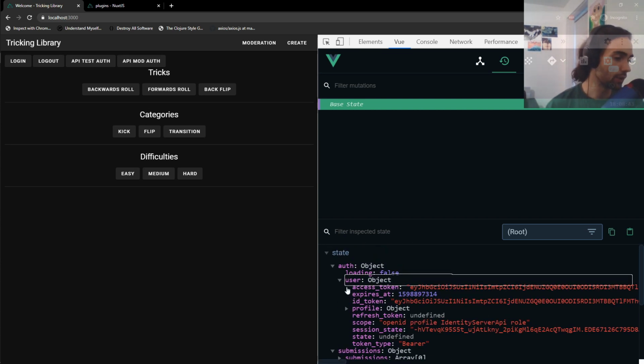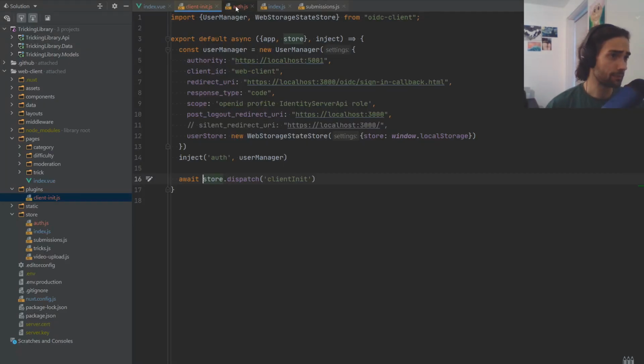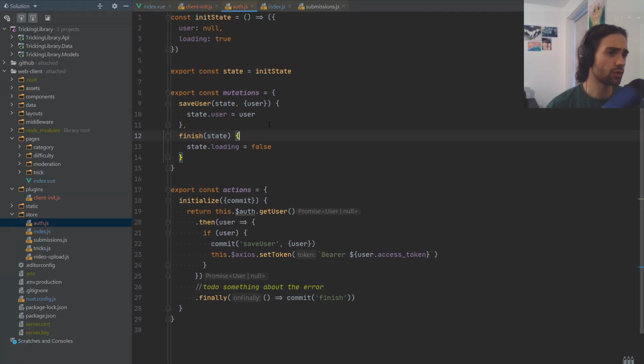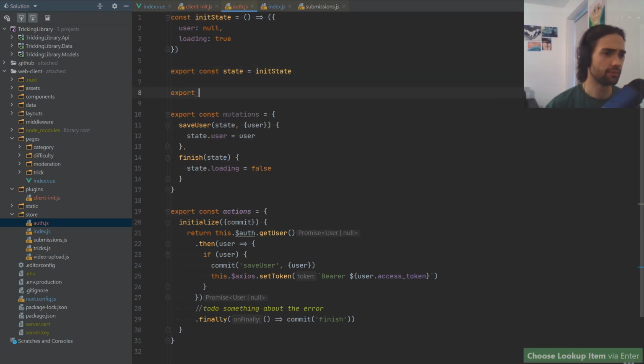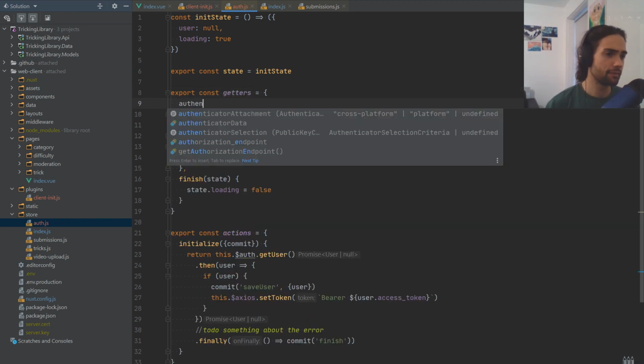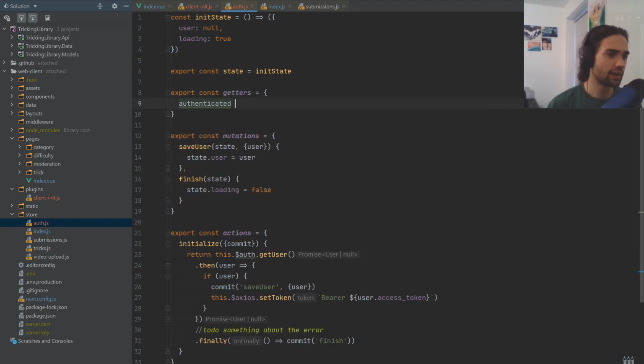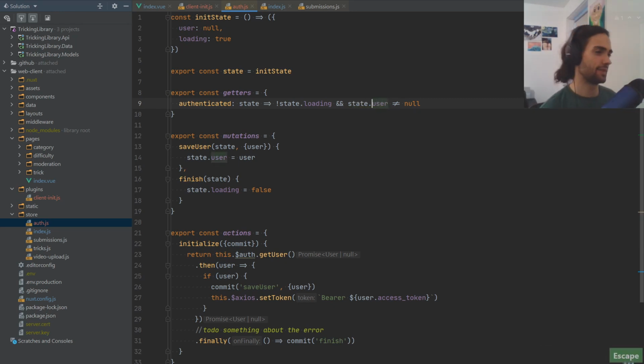So what we can do now is work around some stuff that is going to give us a few handy getters that are going to be like, is this user authenticated, right? Where we're going to have the state. If it's not loading, then we want to say is user doesn't equal null. Then we're authenticated, right? Because the user comes from the state, not the United States, from our state.